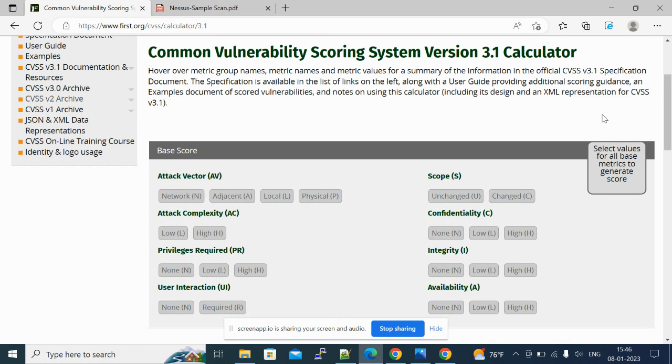In this one, we can see there are 8 vectors that will be used to rate a vulnerability. The first one is AV, which we call the attack vector. The attack vector describes the environment from which the attack can be launched. The risk will be higher if the attack is via network. The risk will be lower when the attack is from a physical location or a local network. That's how it goes.